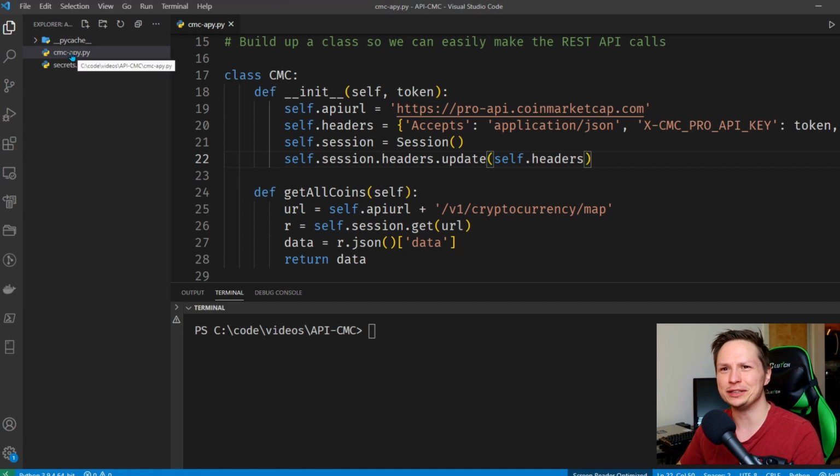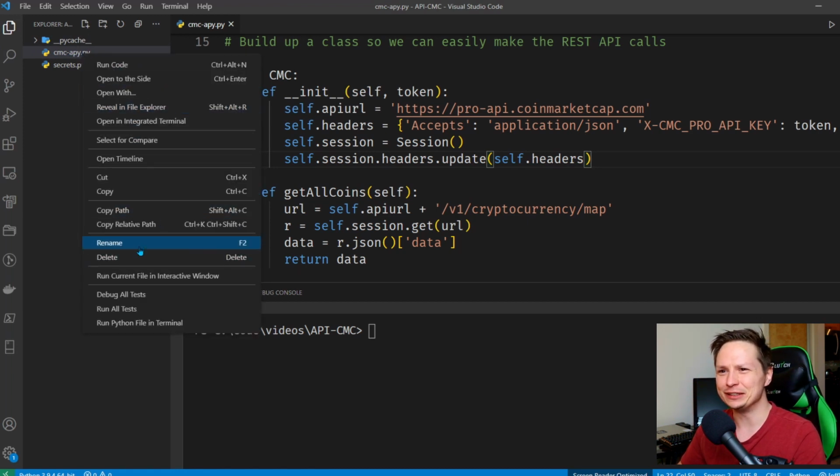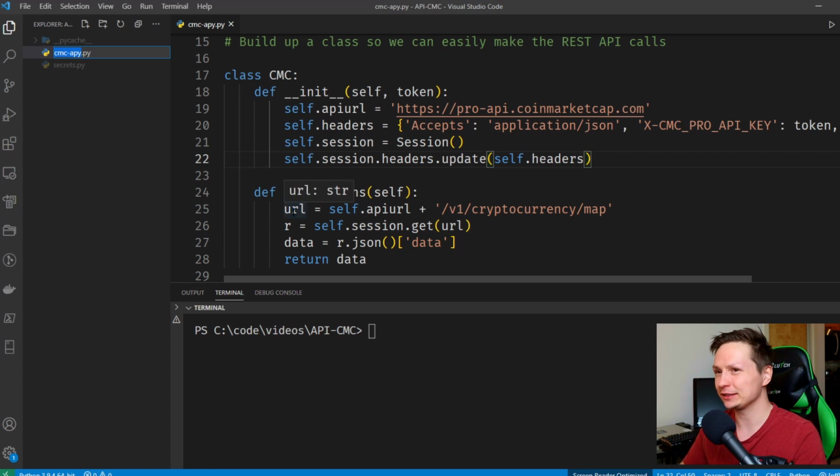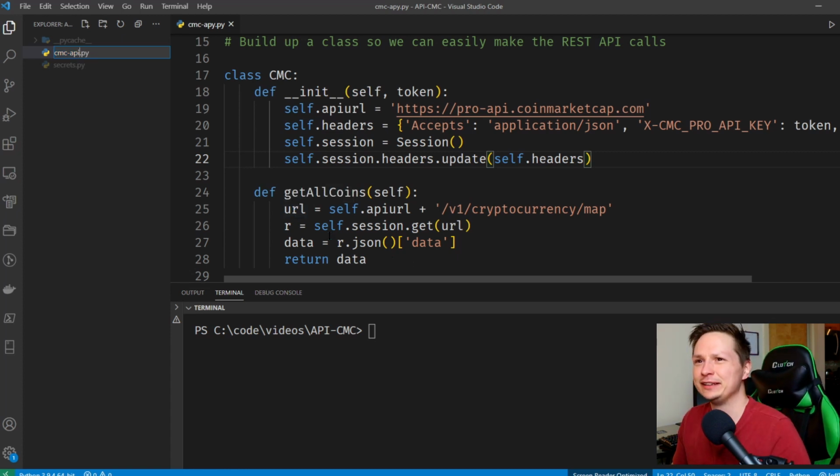And the next one is a little embarrassing. I called this APY instead of API. I don't know, guys. It's getting pretty late here.